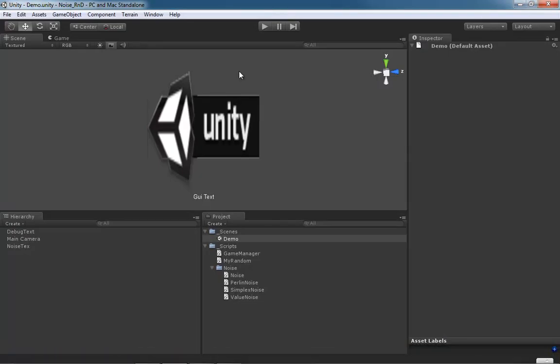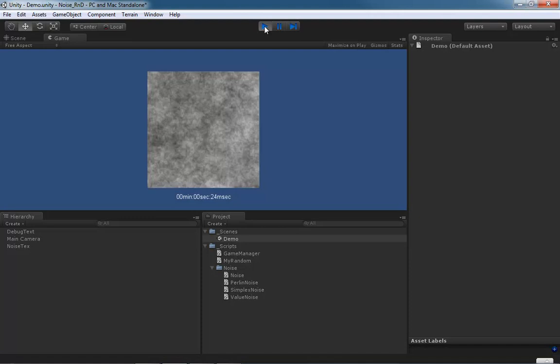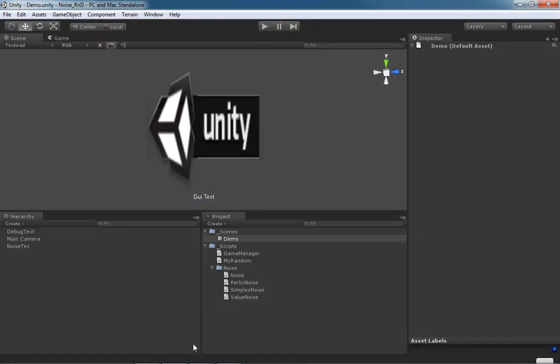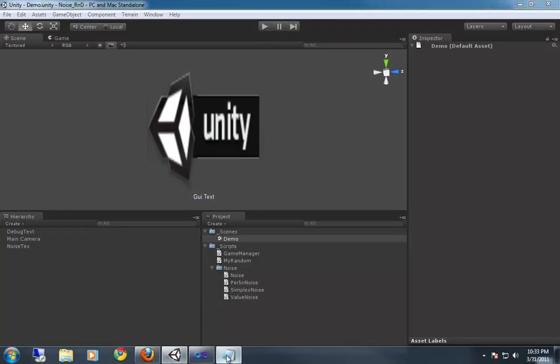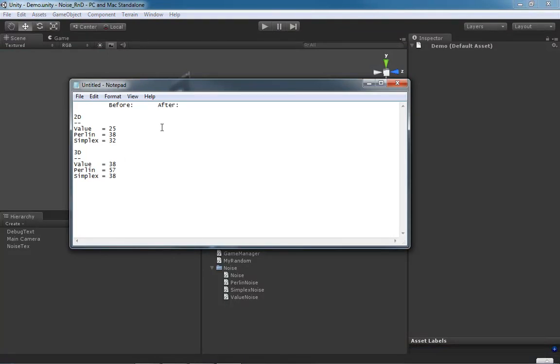So now we can run it. Here's our 2D, 23. Definitely made some sort of difference.